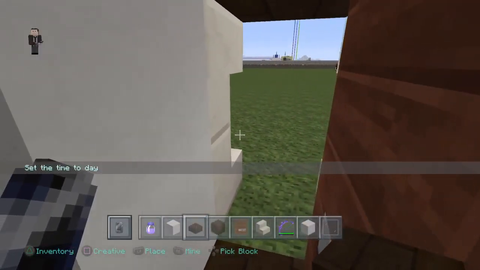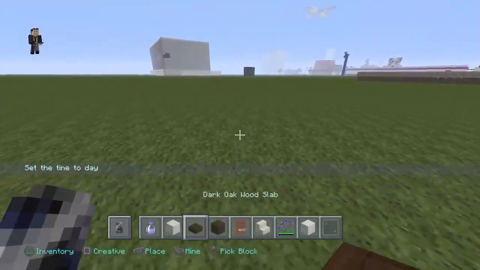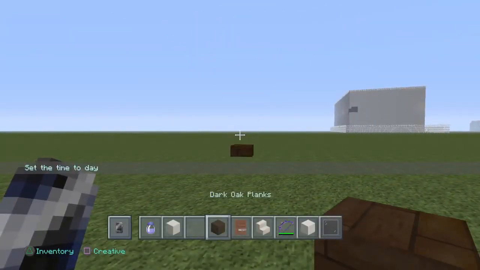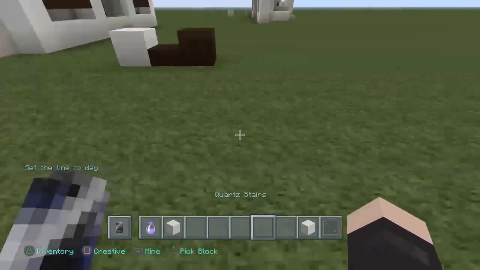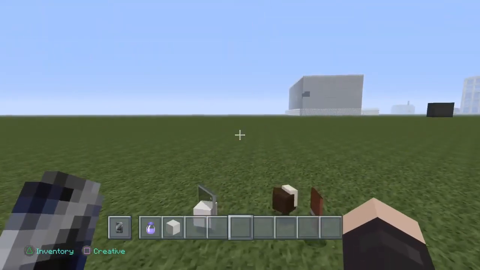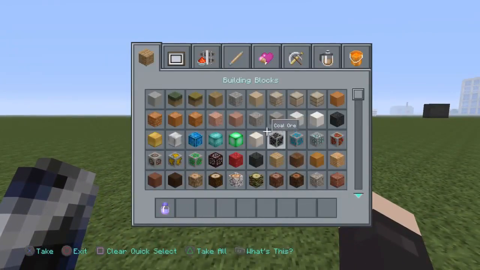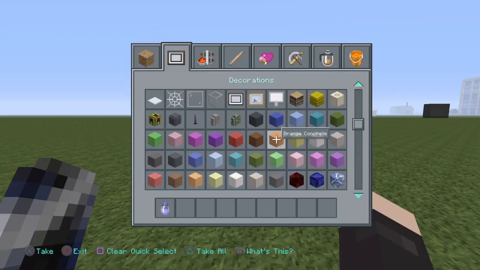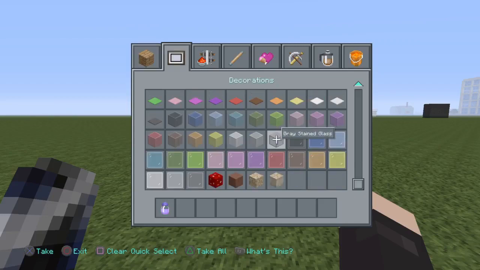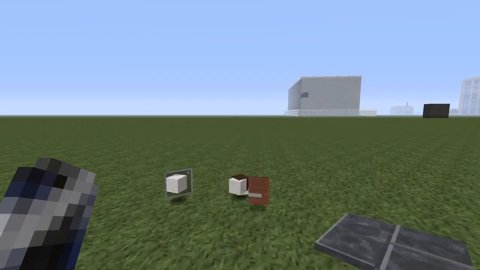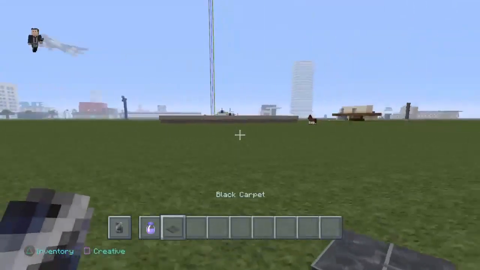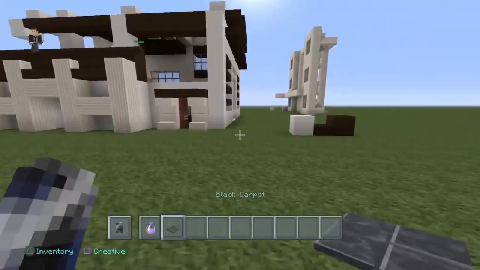Now I'm gonna show you a couple designs that you could use for any sort of build that you really want to use. So we don't need any of this. Let me just drop all that. We don't really need it anymore. Now what we're gonna want to grab is some black carpet.